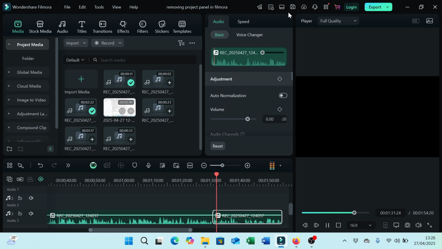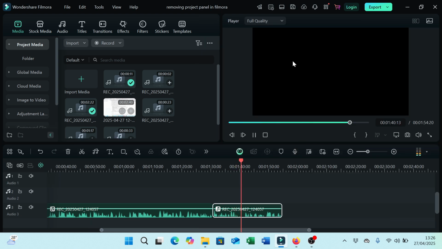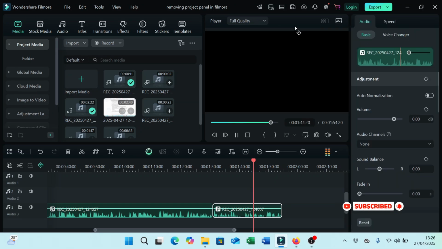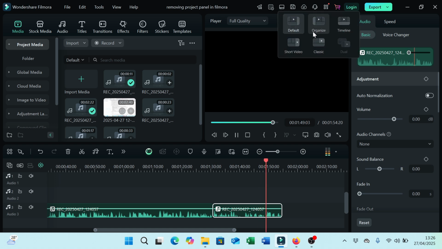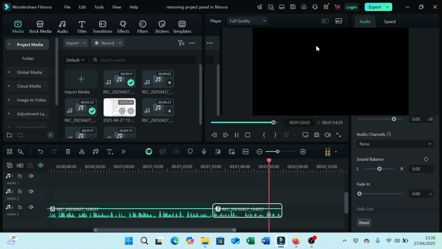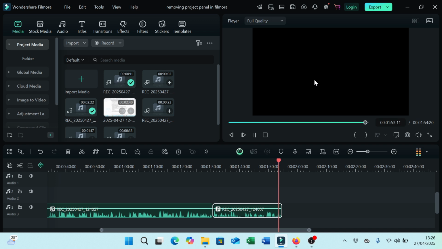So if you want to remove the project information panel from your working area in Filmora, simply use the classic option. But if you use the default, that's where the project information panel will be coming out on your screen. That's how you can change the layout in Filmora to better fit your editing style.